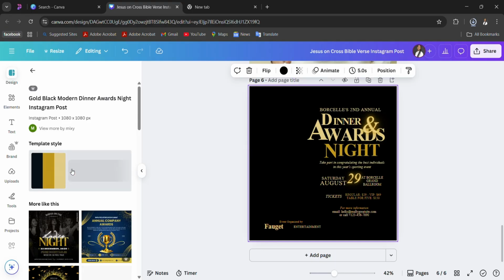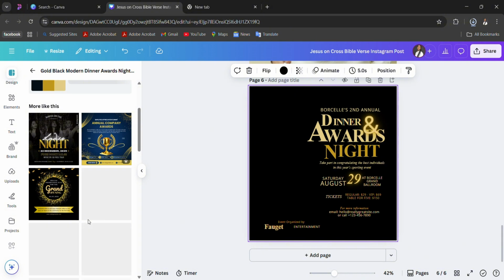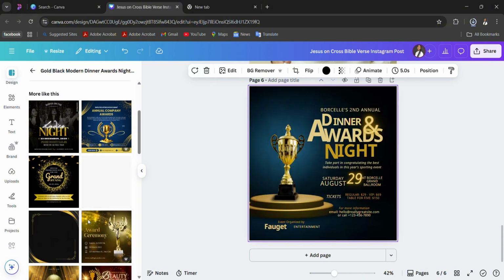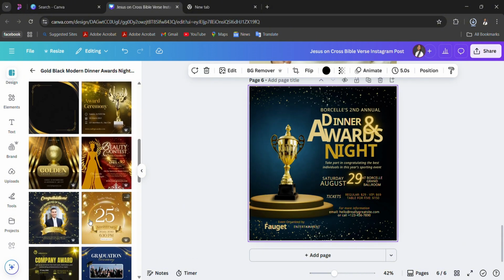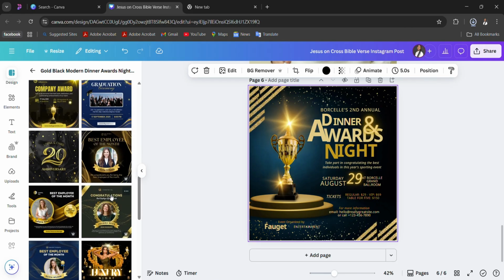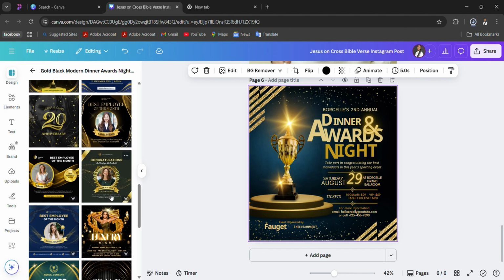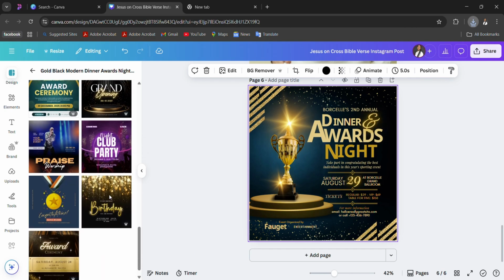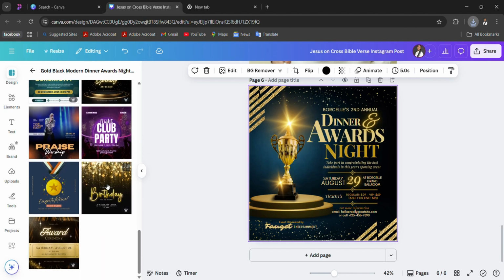Can you see template style here? You can see award night, annual companies award. All you just need to do is to change the colors and the names using the brand template. You have to make sure that you're always using the brand colors for whatever you're creating, right? You have to use the brand colors for whatever you're creating, always.